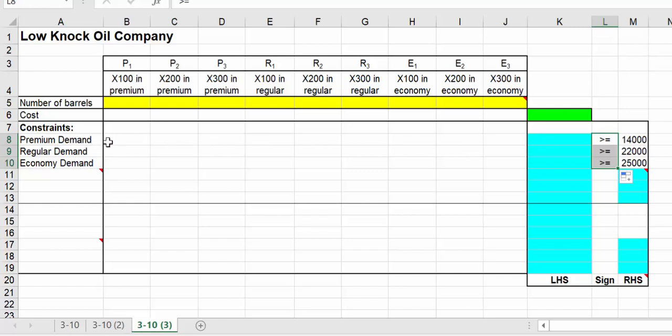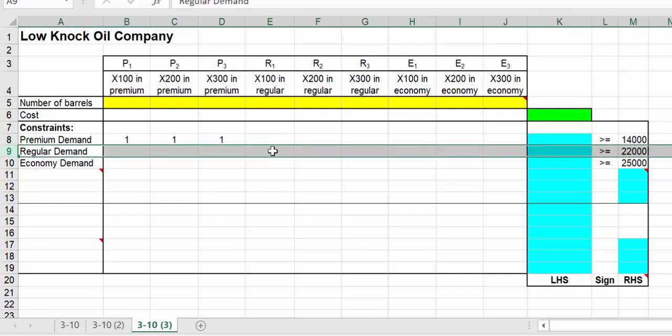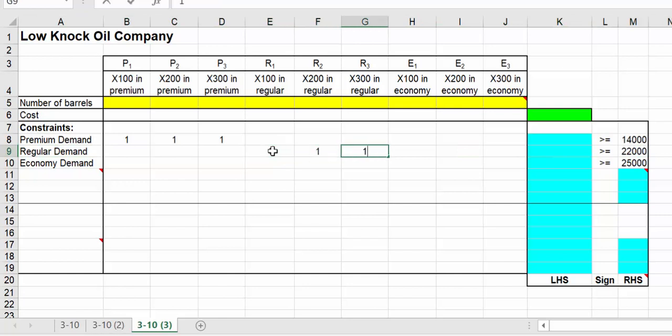Now in terms of premium, premium can come from X100, X200, and X300, right? And that will give us the premium. And in terms of regular, we can start with regular here. Regular can come from here, here, and here. So again, there's a flexibility. When we take these crude barrels of oil that are unrefined, we can use them and we can blend. All right, so the X100, X200, and X300 can make regular. Same thing for economy as well. X100 can make economy, X200 can make economy, and X300 can make economy.